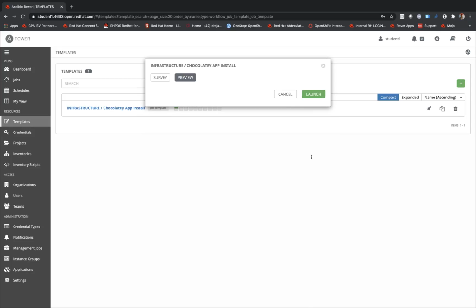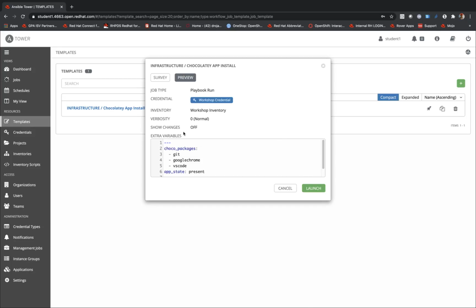We are going to click next. This will give us our preview of what the survey has done, which, as you can see, has created extra variables. Those variables are now defined here. As you can see, Chocolatey packages becomes a list. Git, Google Chrome, and VS Code are included there, and that'll be used within our run of our playbook. And then application state, or app state, is set at present. And again, those are just variables that we set through that survey. From there, we're going to launch.